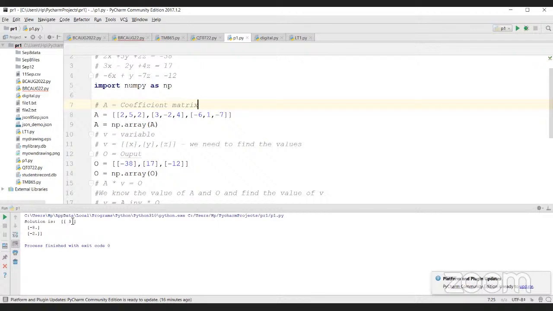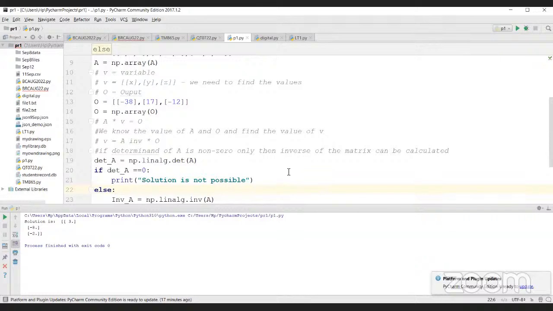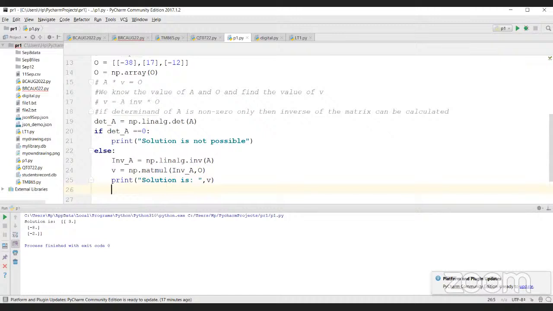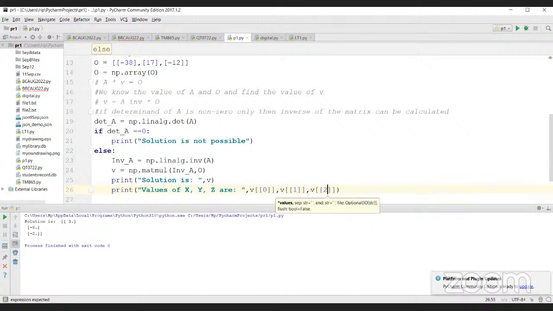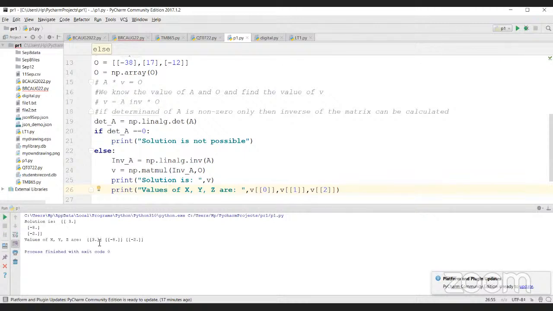You see, the solution is 3 as the X value, minus 8 is Y, and Z is minus 2. Or I can print the values of X, Y, and Z are, V of 0, the first row, then V of 1 and V of 2. Now if I remove this, you get the exact value. You'll get 3 here. We don't want to display it as a list.